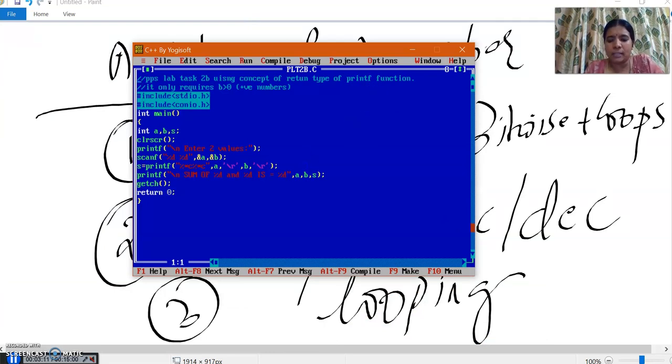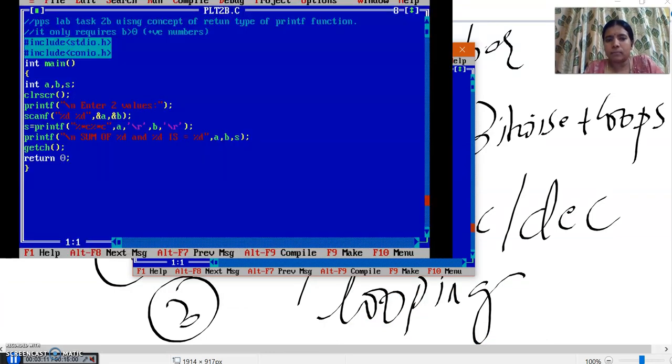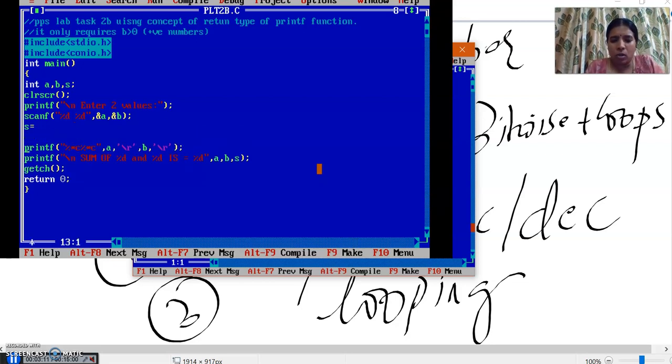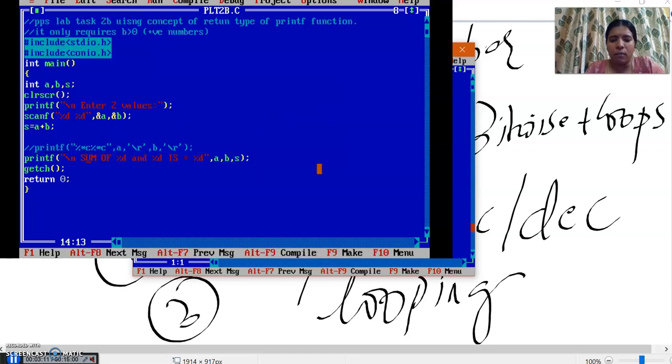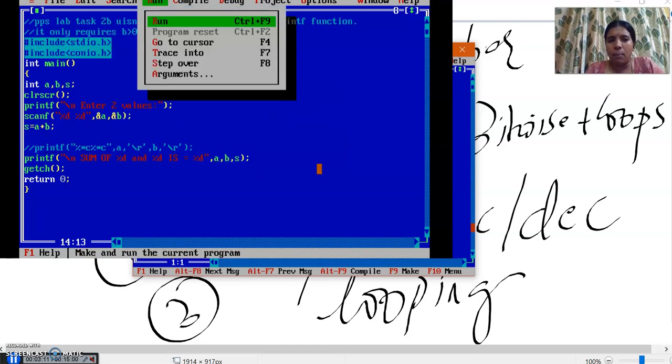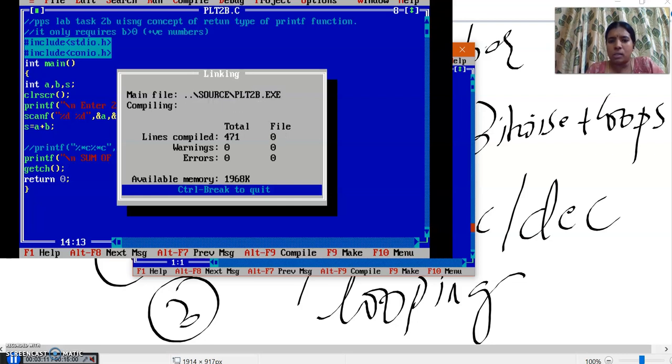So how do we do that? We will proceed to add two numbers in the following way. Before that, let me comment this out and help you understand how you add two numbers. The general way of adding two numbers is by writing a plus b. When you write a plus b, you get the sum of two numbers. This is the normal way, but this is not what you are supposed to do, because we were asked not to use arithmetic operators. This is the first way.